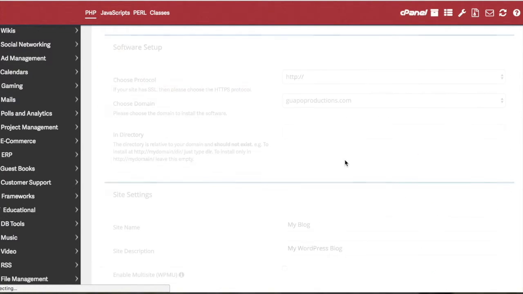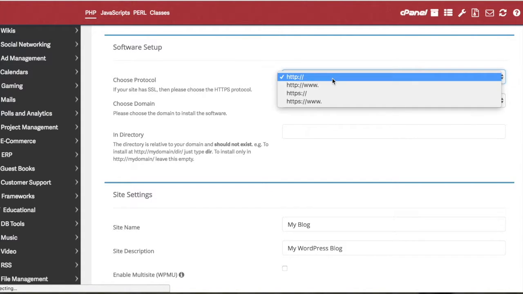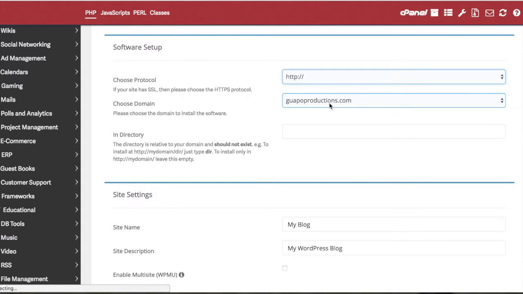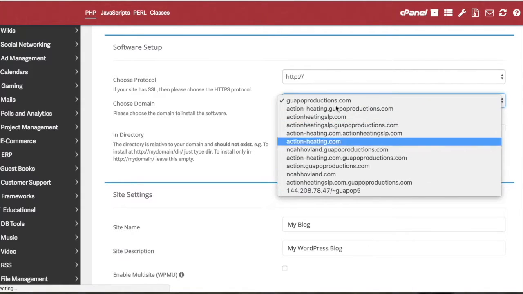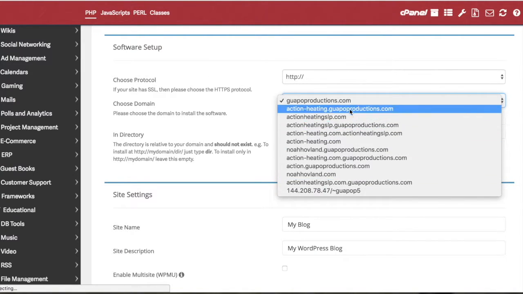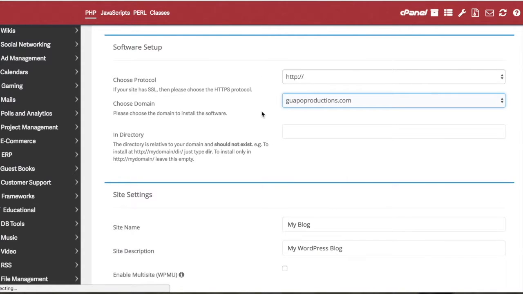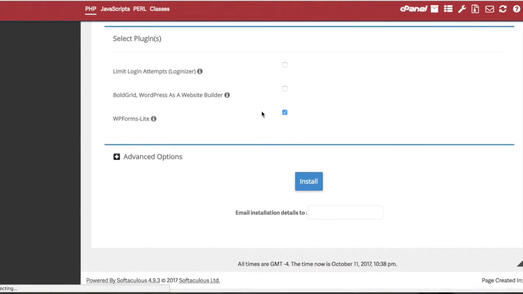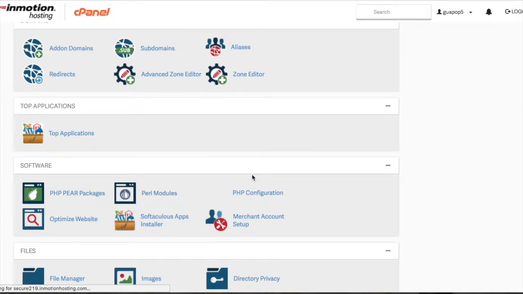and you would click install now, and then you would choose protocol. If you want it to be www or HTTP, it doesn't really matter. They all redirect typically just to the site. And then you can choose which subdomain or add-on domain you want. The subdomains don't matter, don't worry about them. Add-on domains right here, these top. You can choose from one of them and then install WordPress on one of those add-on domains. Currently I have WordPress installed on all of my add-on domains, so I don't need to do that.